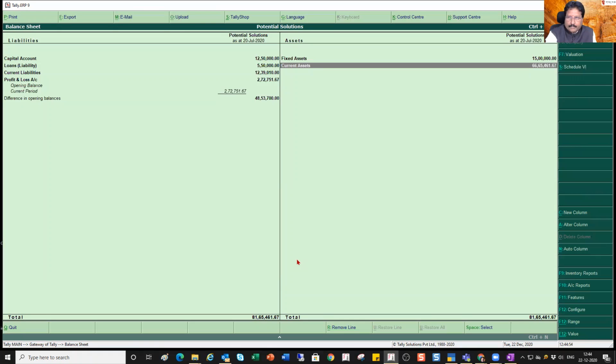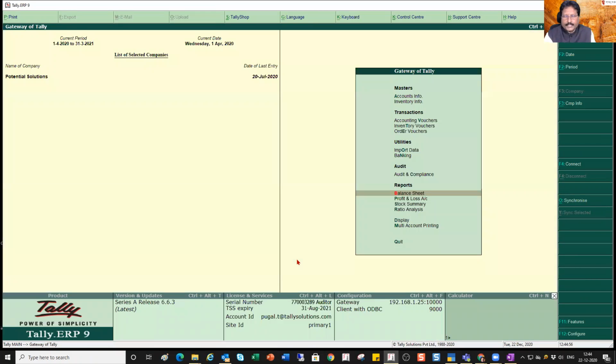Now, when I press escape again here, it is going to bring me to the gateway of Tally. Now, this is the home screen. And many times you will see me repeating this statement saying let's come back to gateway of Tally. So whenever I make the statement of let's come back to the gateway of Tally, this is your starting screen for the company. Once you have selected the company, this is the home screen for your company.